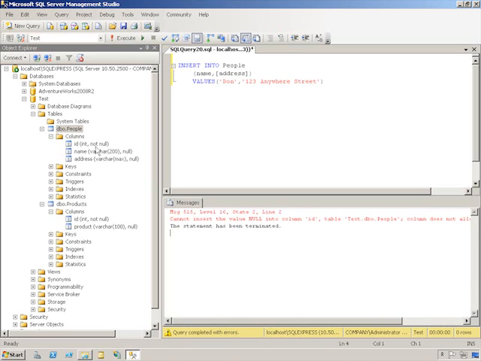We can actually see that over here. It says that the ID column contains an integer and has the not null constraint applied to it. So that's what happens if you don't provide a value for a column that requires a value but does not provide a default value.